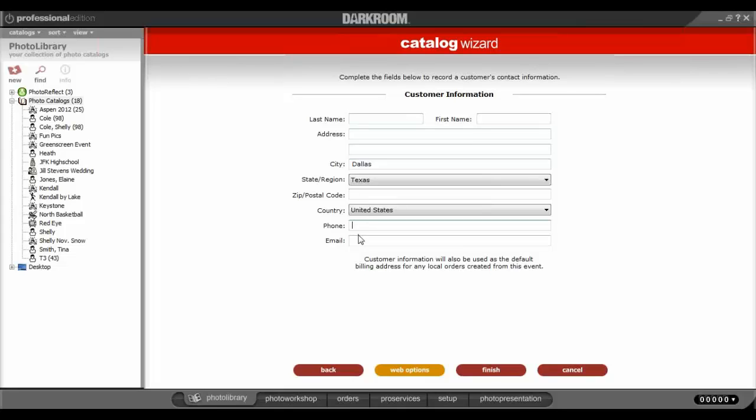By the way, in Darkroom version 9.1, we have a new feature in there that emails a photo directly to a customer. You have the ability to email a low, medium, or high resolution image to your customer, which is real nice. Let's go ahead and click on Finish right now and create that catalog.